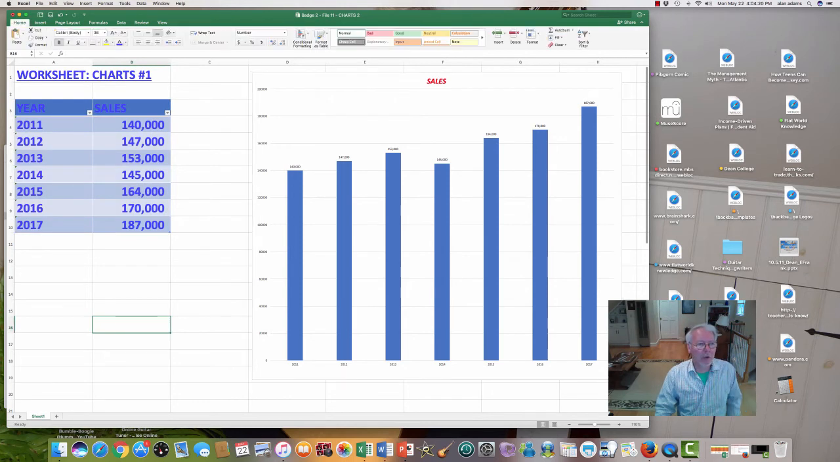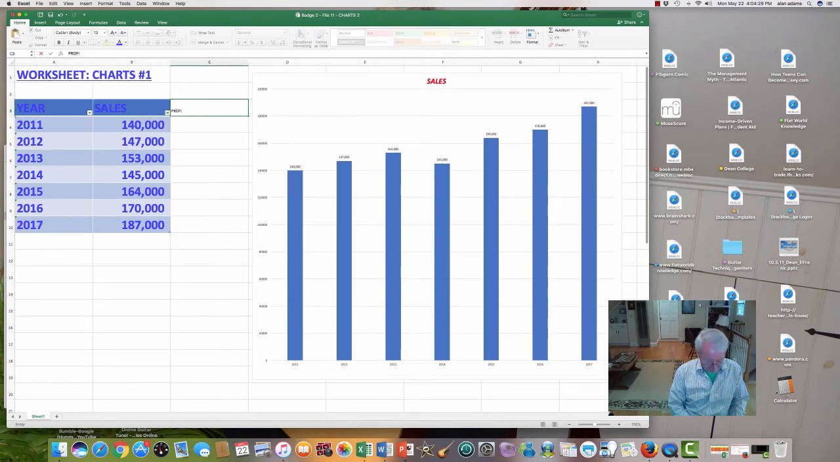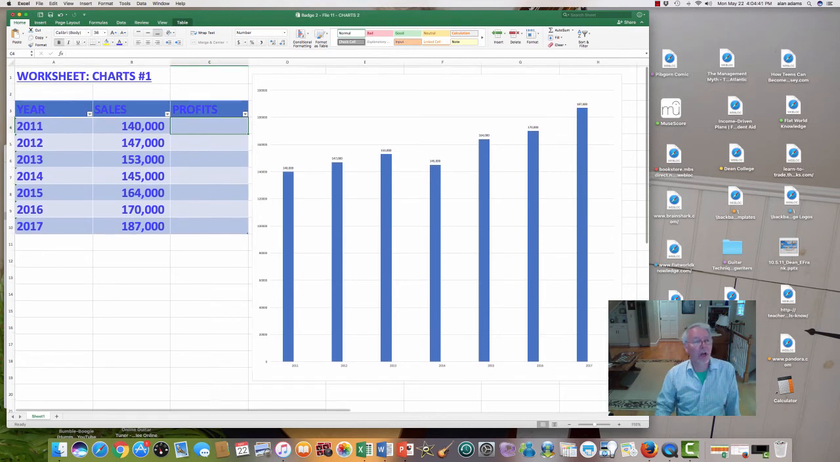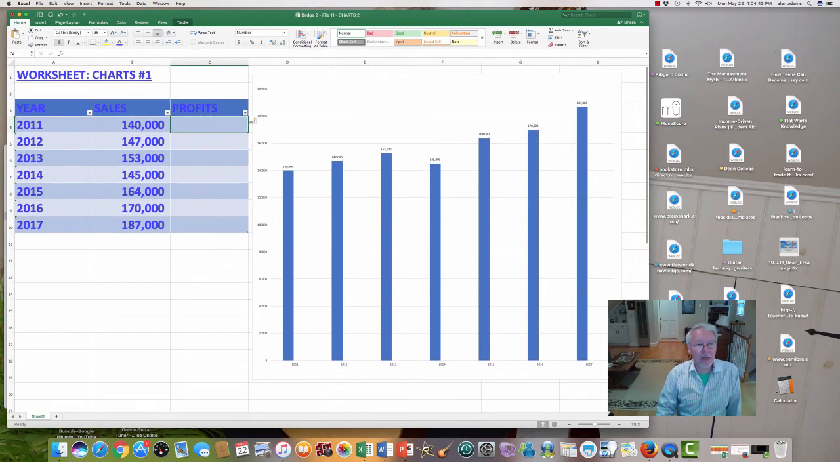So now let's go over here to our table. You'll remember, ladies and gentlemen, click anywhere in the table. Okay? Now right over here, I'm going to add one column that's called profits. Now right away, because I was right next to a table, Excel assumed that I wanted to add to the table. It created another column in a table for me. So that column is now part of the same table, that same object. How cool is that? Okay?